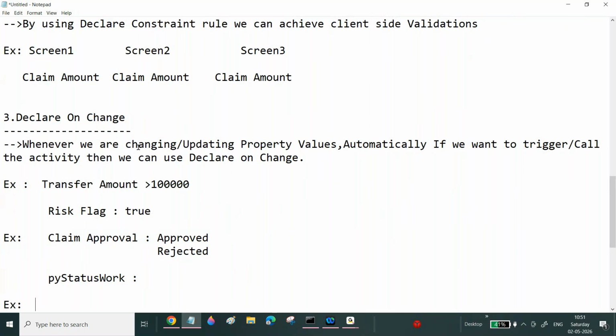In this activity, whatever logic you want to write, you can write. So when you are updating or changing the property values, immediately I want to create an activity.